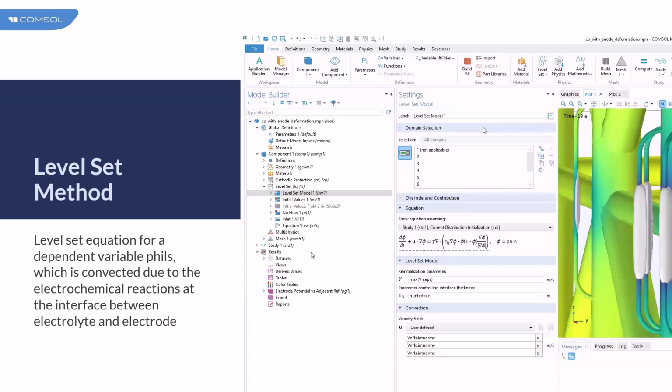If you use the level set method, you have another physics interface called the level set. This also applies for the phase field that we'll look at later. You can see the level set equation here, and the parameters that you have to set. This is from a tutorial model, copper anode with deformation. The key lies in this velocity field here, which is how you propagate the front of the surface of the anode over time.